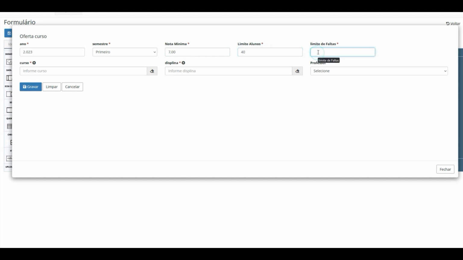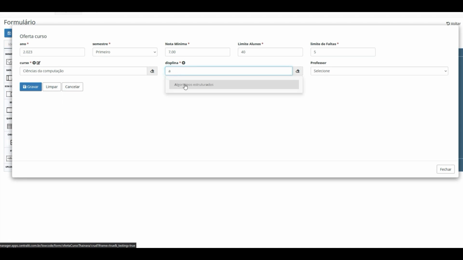Note that the course and discipline fields have data search components because they are relationships. I want to draw your attention to the fact that the professor field is a select instead of a data search, even though it is also a relationship.